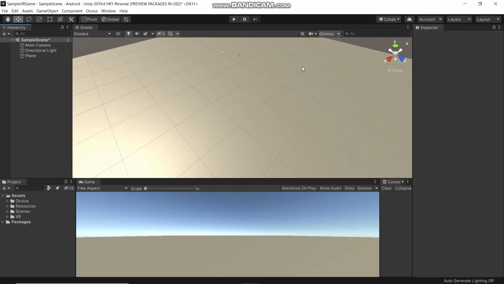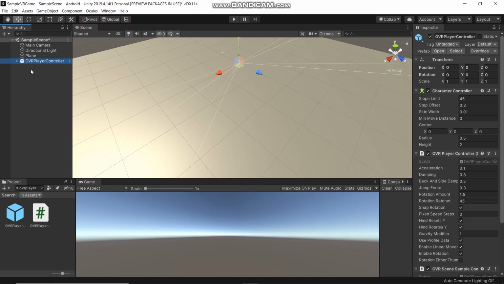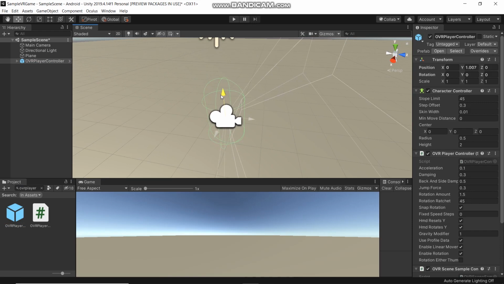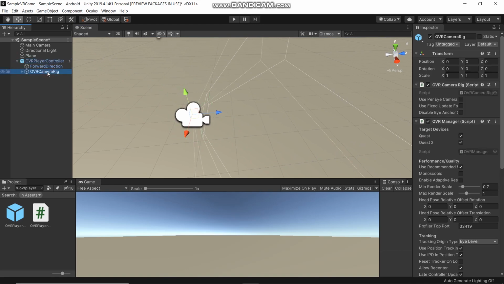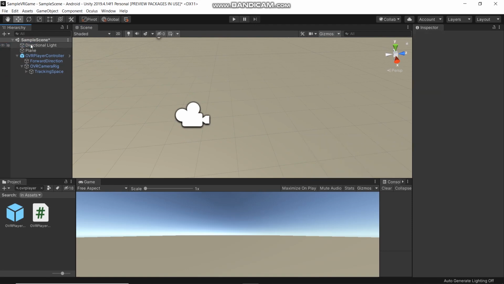Here we will need a player. The player will be representing us. So let's search here OVR player, and drag this and drop it here. It already contains an OVR camera, so we don't need the main camera, so you can delete it.